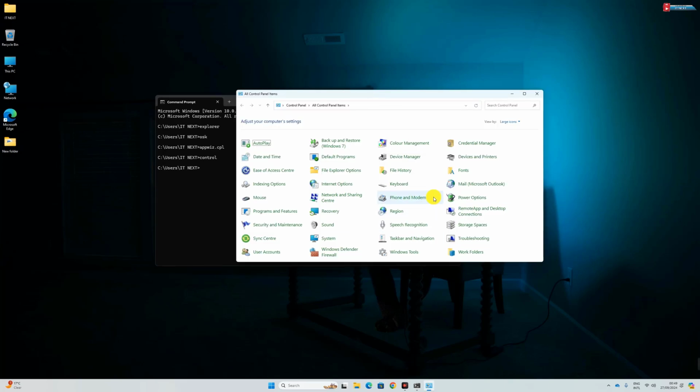And there you have it. Now you know how to quickly open programs using the command prompt in Windows. It's a great way to save time and boost your efficiency.